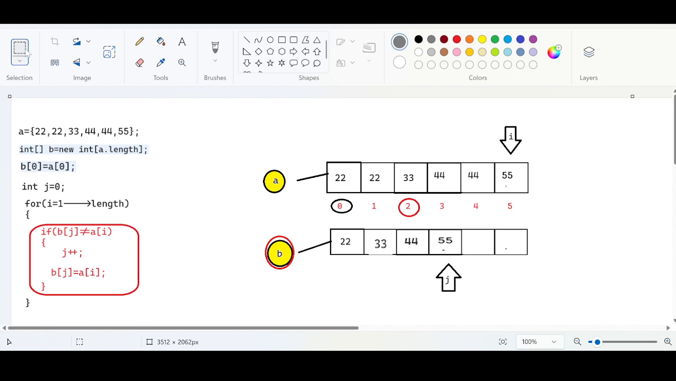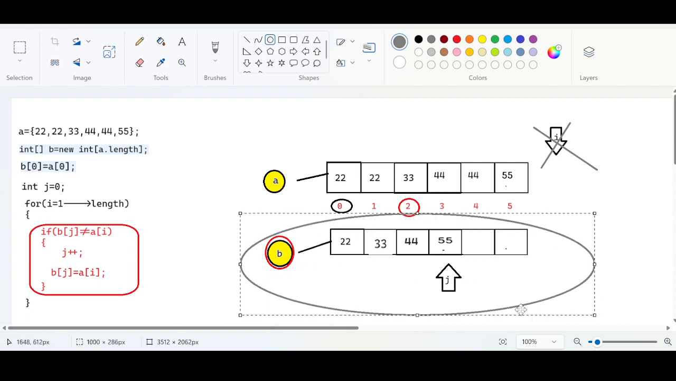Okay, then what? Move the i cursor. It goes out of the boundary. Once it goes out of the boundary, this thread will be terminated. And inside the new array, don't you think that we have eliminated all the duplicates? Only we have 22, 33, 44, 55.